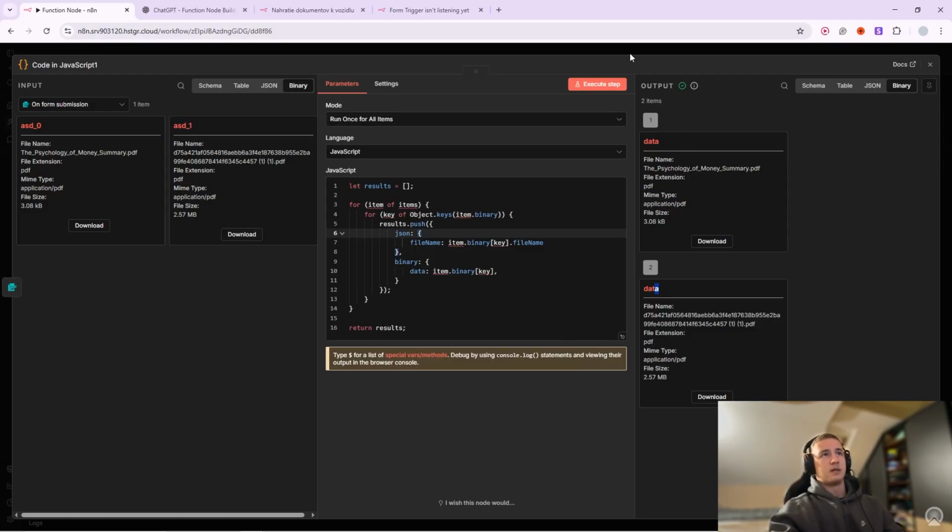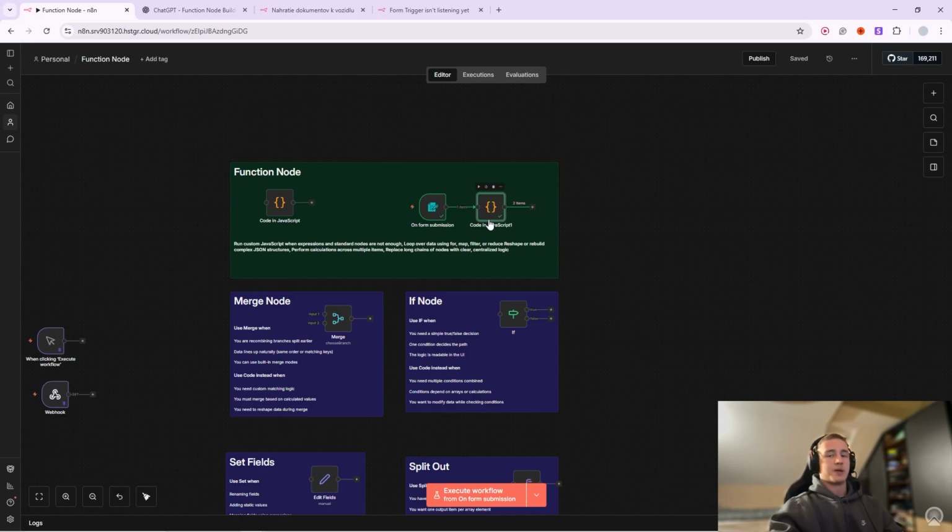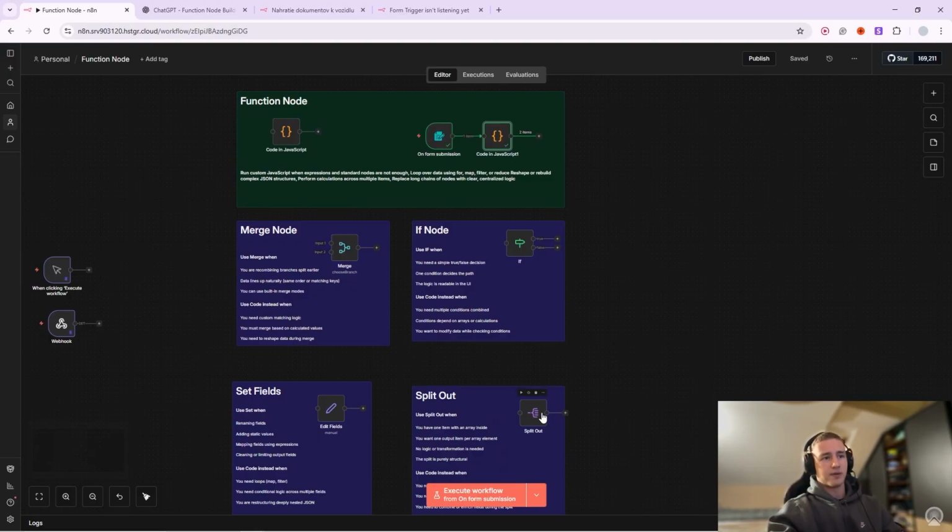And yeah, this is about it. I just wanted to showcase this one because it is super good, and I use it almost daily when I need to change some binary data, because obviously it does not work with the split out.